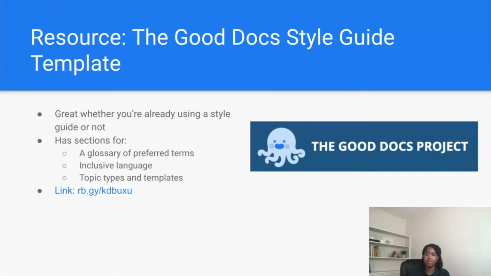There are also topic types and templates that you can use, and there are some links to the templates that the Good Docs project provided.